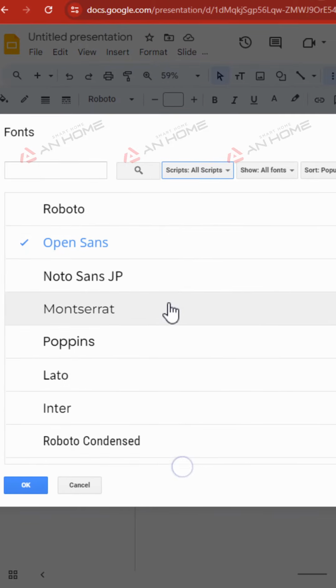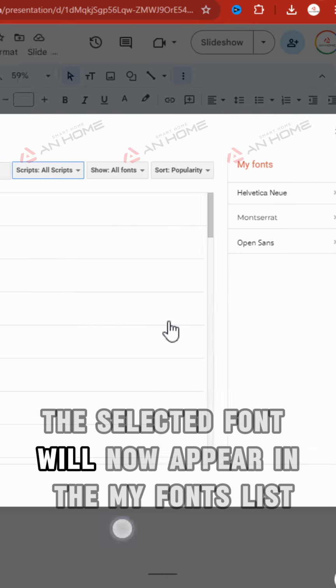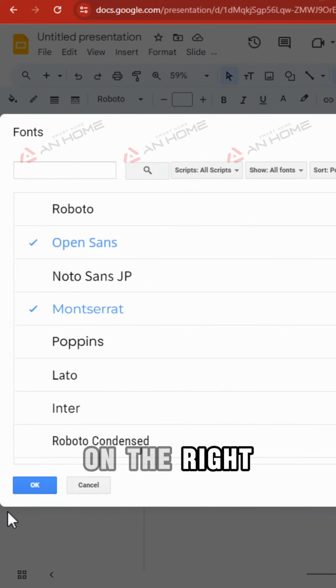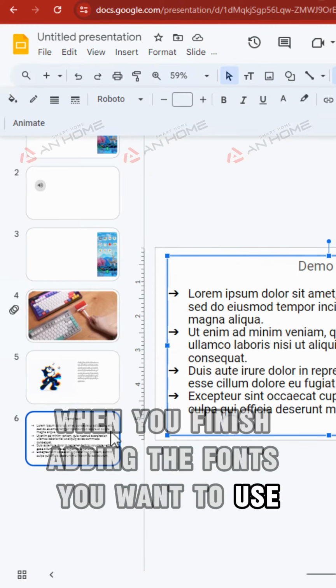3. Apply the font. The selected font will now appear in the My Fonts list on the right. When you finish adding the fonts you want to use, select OK.